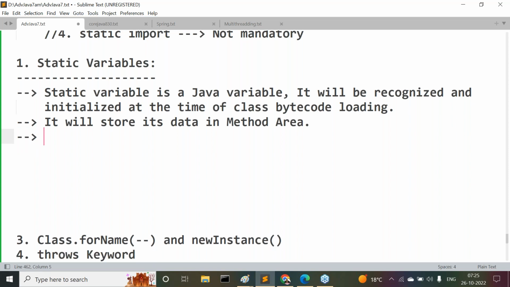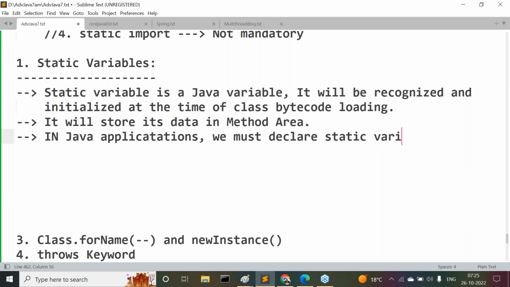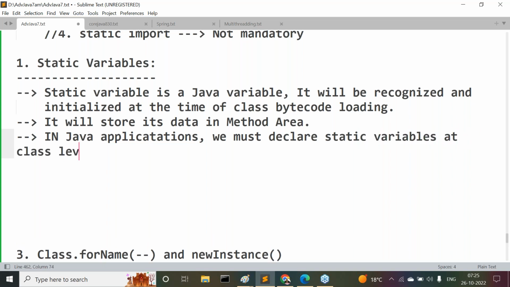All right, sir. Where are we going to declare the static variables? In Java applications, we must declare static variables at the class level. Understand my point here? Always, static variables must be declared at which level now? Class level, and with a static keyword. And with which keyword? Static keyword. Understand it clearly.